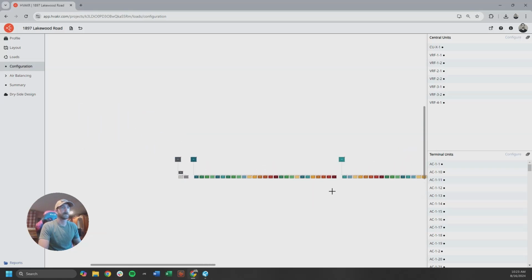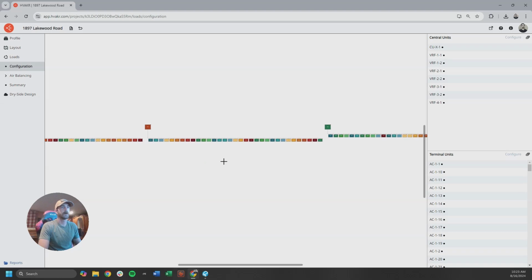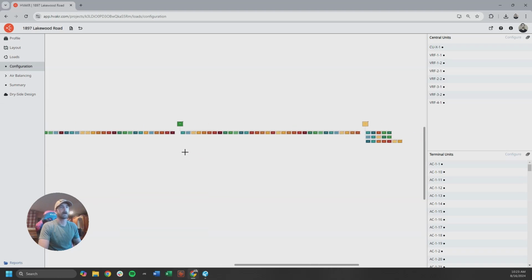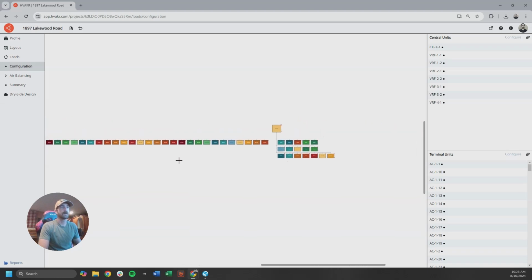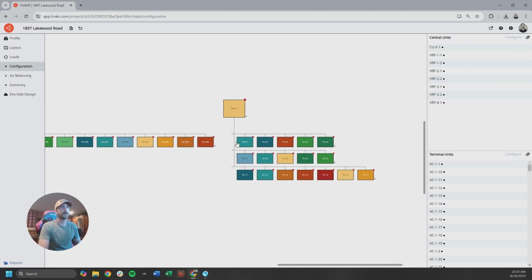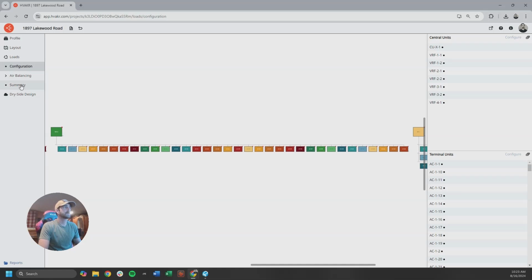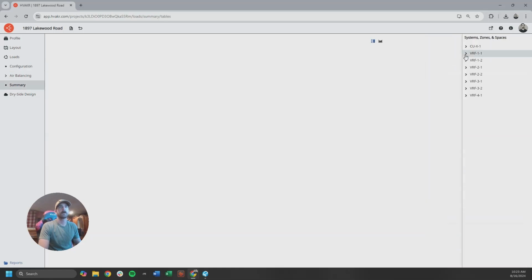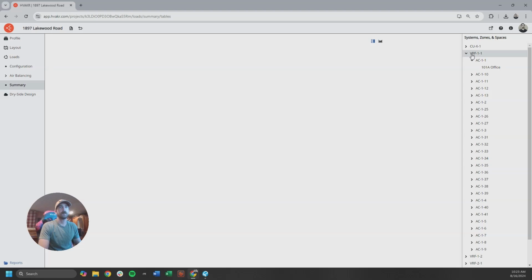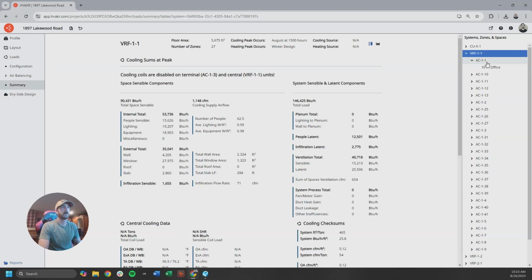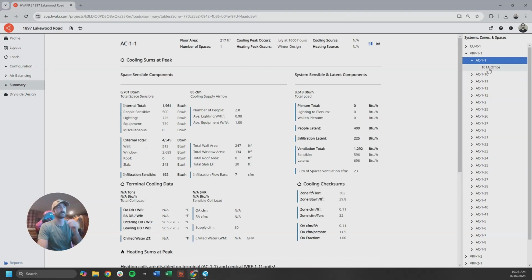I'm doing my system configuration. So you can see here, HVAKR has automatically created a single line diagram for me showing my systems and all the zones within those systems broken out by floor. I can actually jump ahead to my load summary and start assessing my different systems and zones even before I do my system configuration.